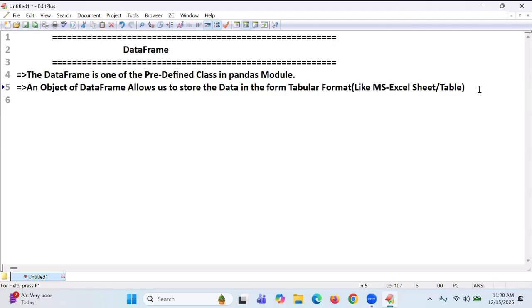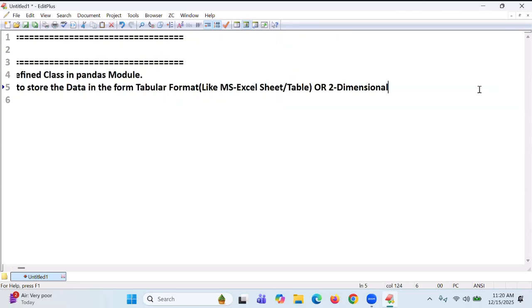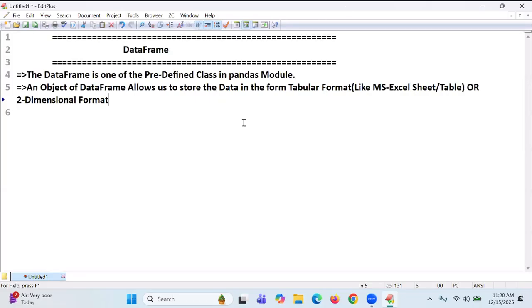Tabular format, which allows us to store the data in tabular format, or we can also call it two-dimensional format. Already you know. Series data is what? One dimensional. So don't take much time. It is easy. Already you know series.